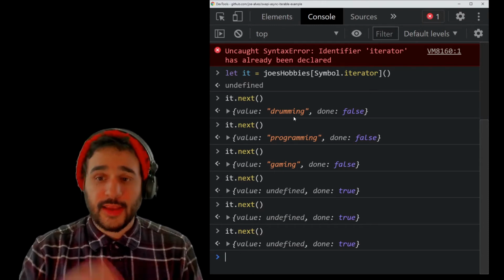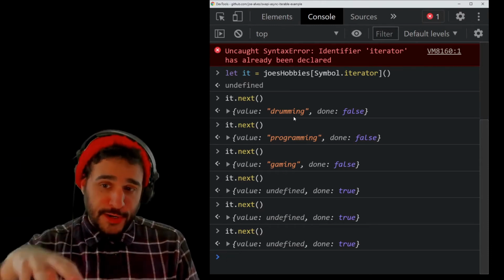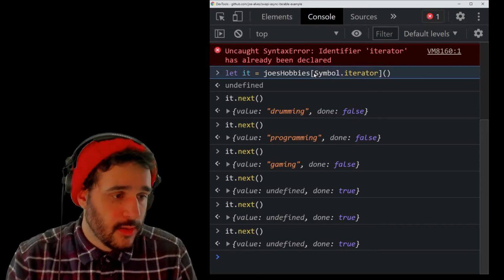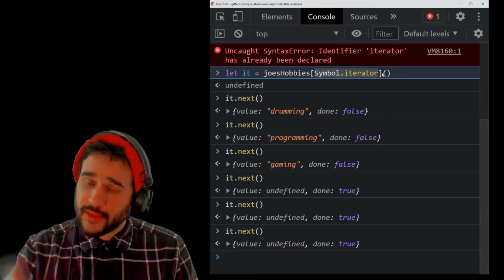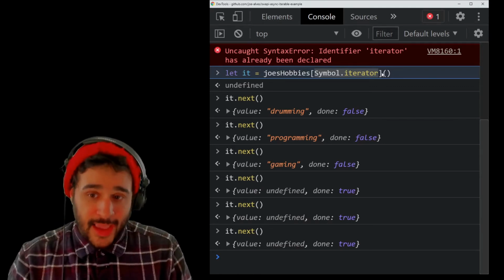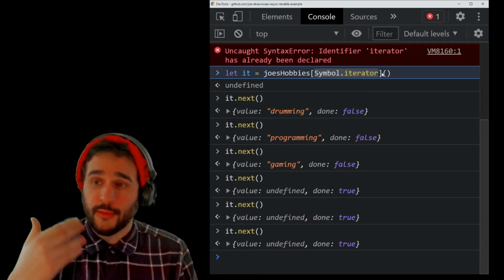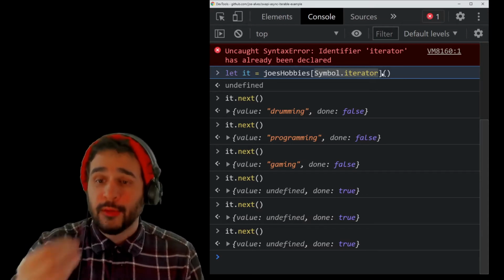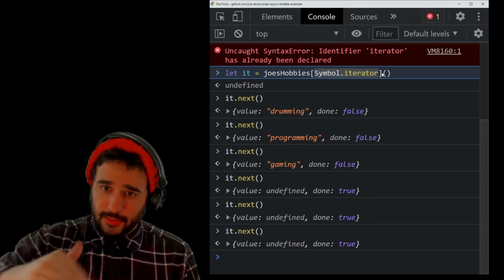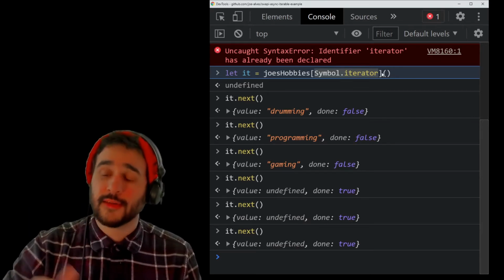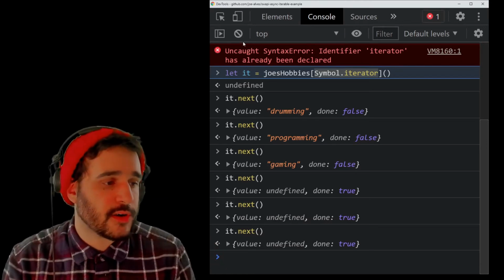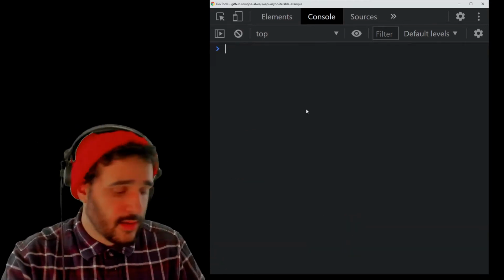For of accesses this iteration strategy of saying, off of this structure, what is its Symbol.iterator key? When I invoke that, I should get back an object with a next function on it, and then if I call that next, it'll give me the value. So let's see iterator being used off of a different structure that's built in, like a string.